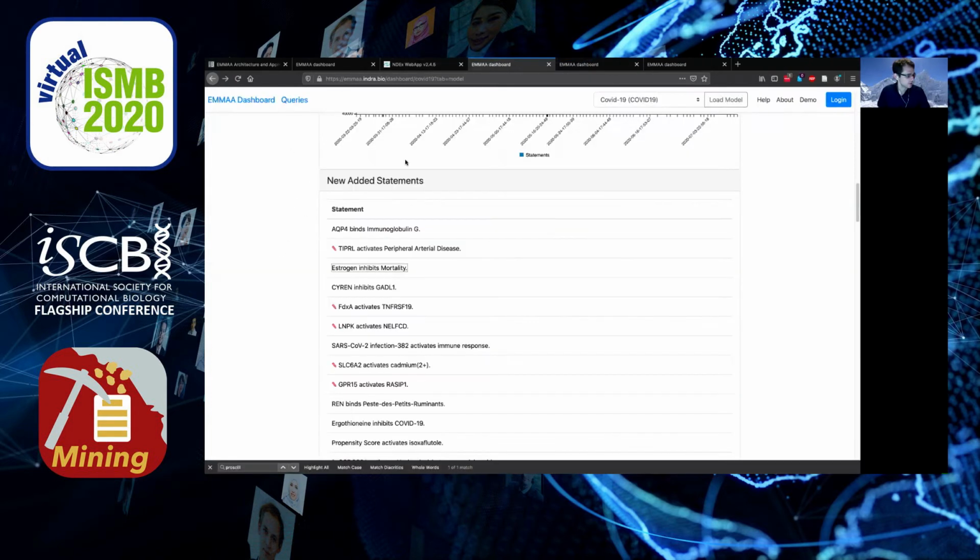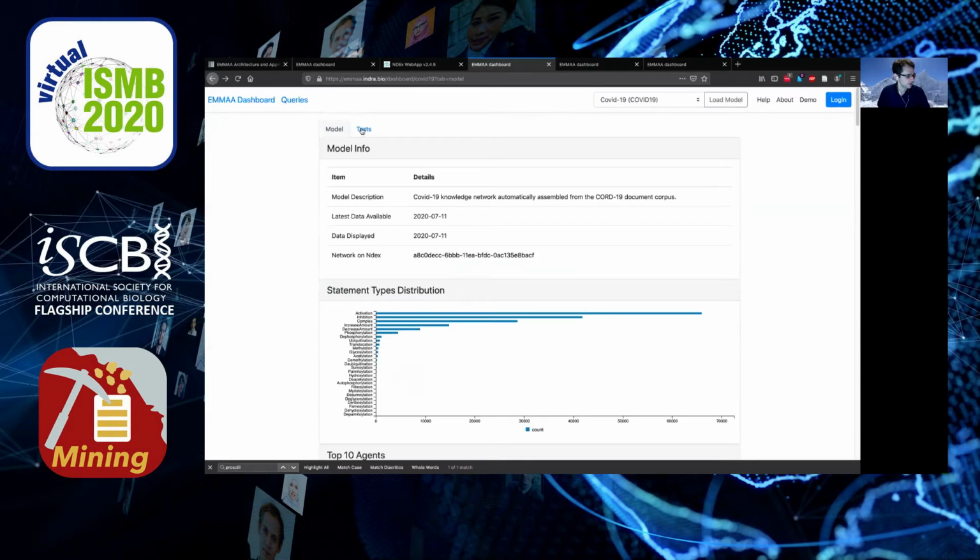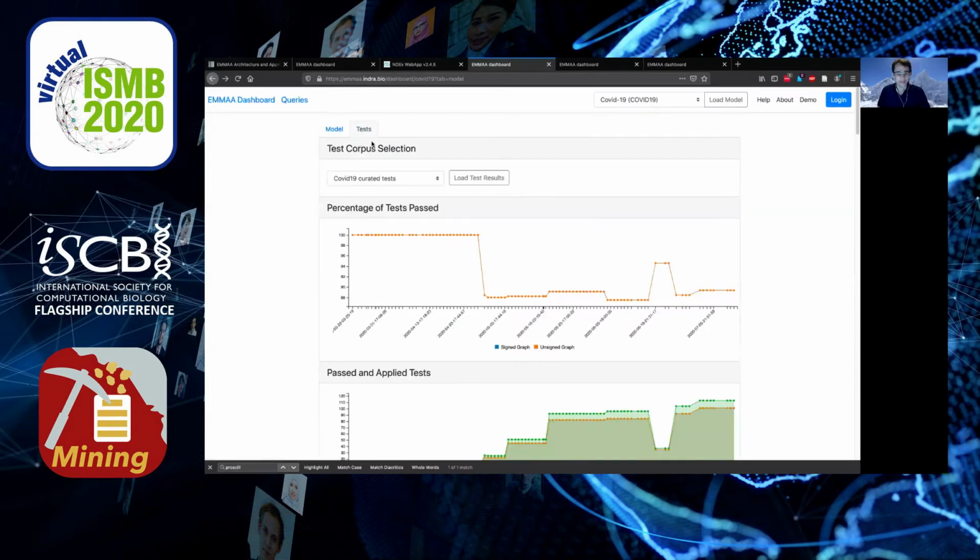So back on the model dashboard, if we scroll back up, we can also go over to the tests tab. And this is where we can get some insight into how this model behaves with respect to a set of empirical tests. So in Emma, a test is an assertion about a perturbation response relationship that we want to check the model against. And a test is satisfied if a causal network derived from the statements in the model has a path that links the perturbation and the response. But there are, as you can imagine, different ways of taking a set of high-level relations and using them to generate a causal network.